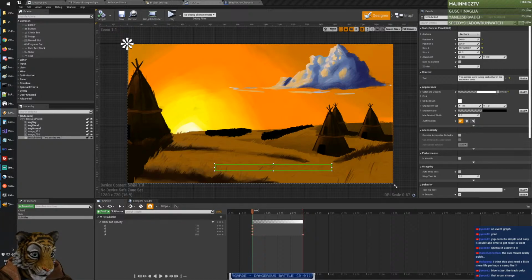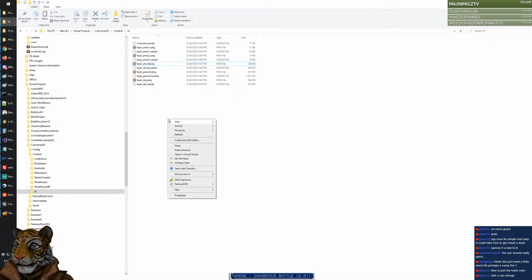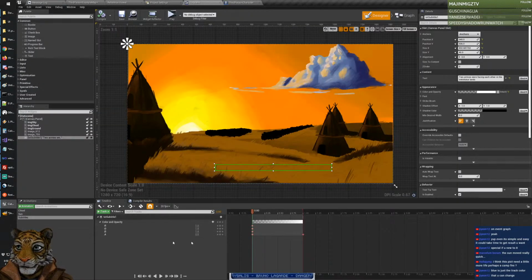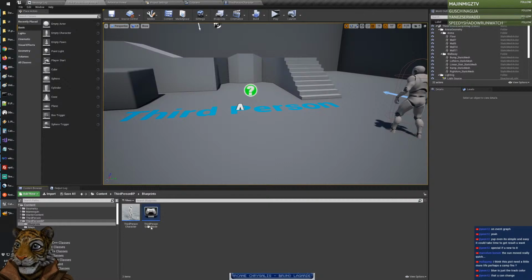So, what is this thing? Open. What is it? Explore item folder. Dangerousbattle.mp3. What happens if I put an MP3? I think we want it in WAV. I think it does not like it as an MP3. Yeah, in fact, it doesn't sense it.